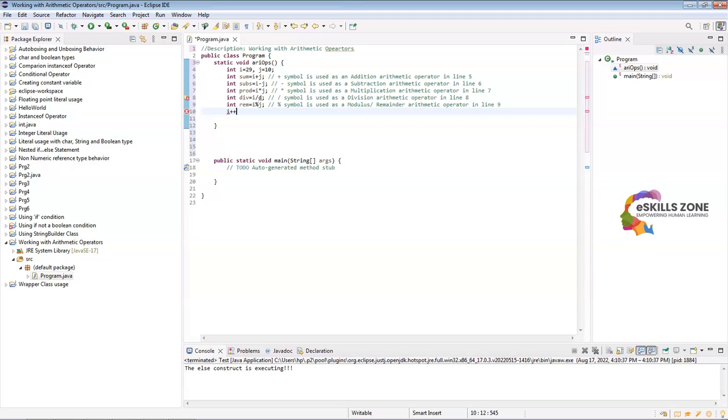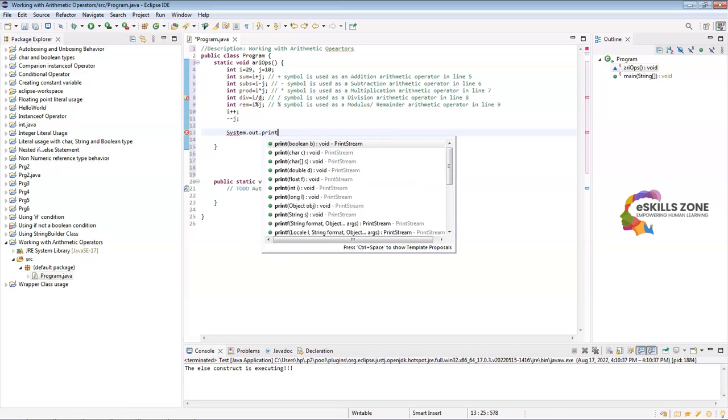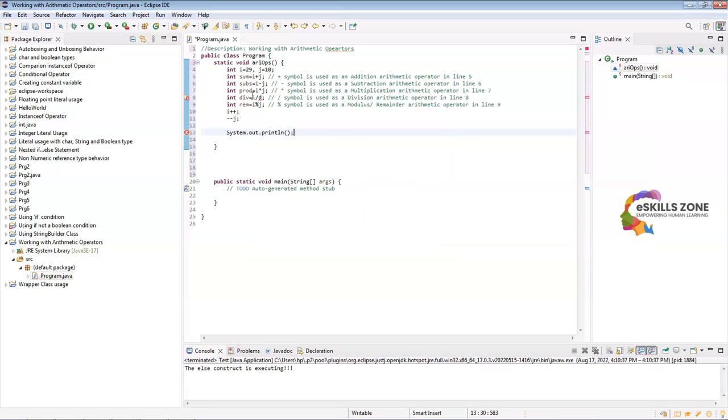Now we'll type i++ and then --j. Now we'll use System.out.println for displaying the output on the screen, and in the first statement we'll type "the sum is" plus sum. Likewise, we'll copy this line, paste over here and type "the subtraction is" plus subs.